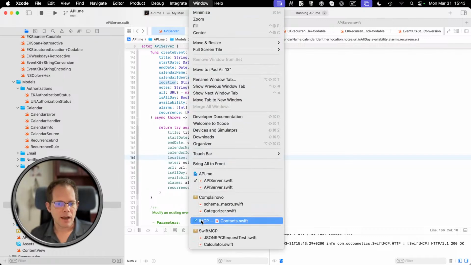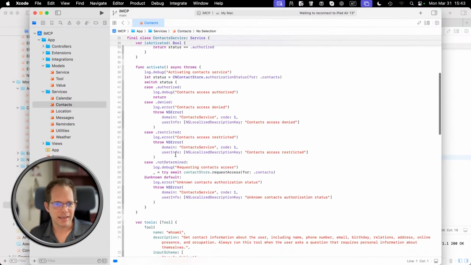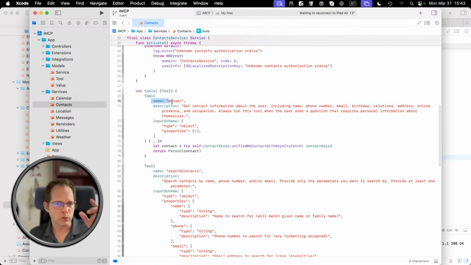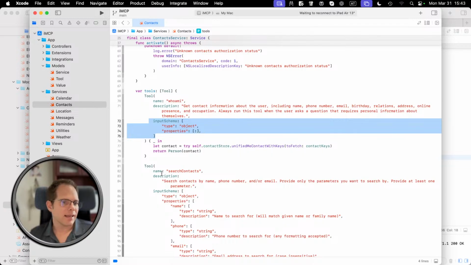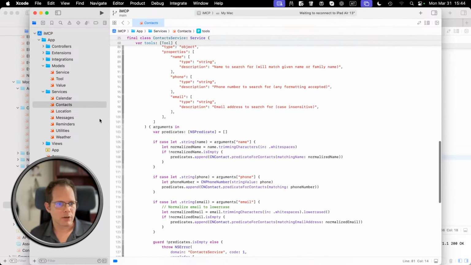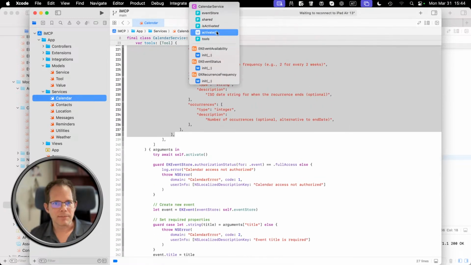And just to show you how other developers are doing it, for the tools, he has to specify a name, a description, and an input schema. And in SwiftMCP, all of this is generated for you. So here, for example, search contacts, or let's look at a similar function. Here's the store.